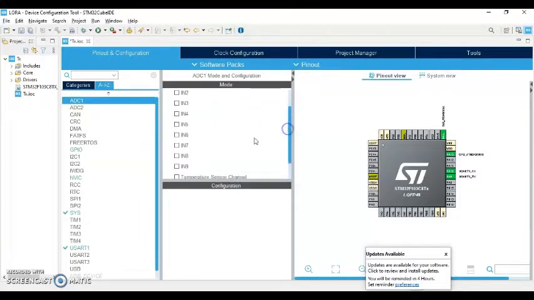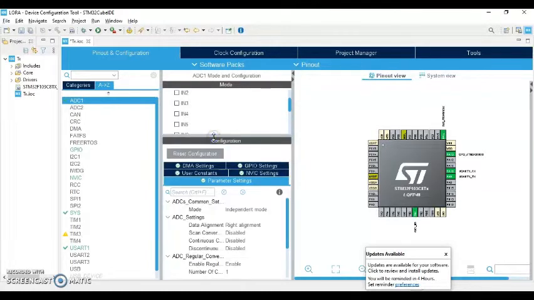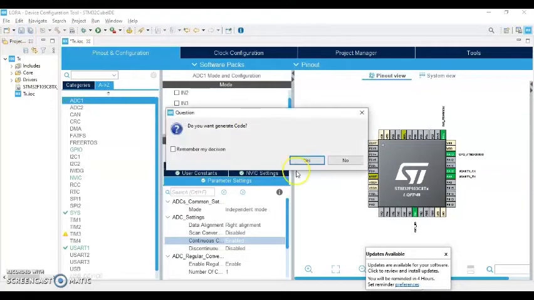ADC1, I used IN9. Check the IN9. In the configuration, make sure the continuous conversion is enabled. That's it. And save.